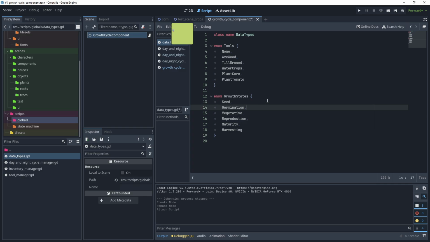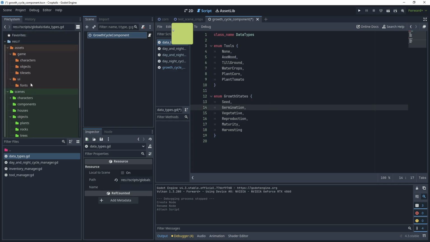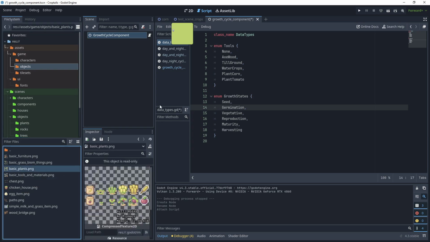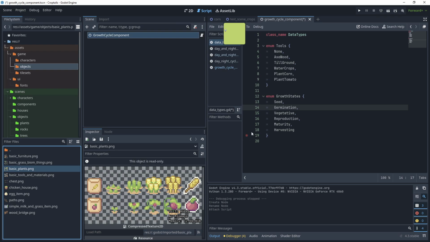Now the reason why I've chosen these enums is if we go back to the objects folder in the asset and just open the basic plants, if we just scroll in on the asset, each enumeration will match the sprite frame. So we've got seed, germination, vegetative, reproduction, maturity, and then the harvest at the end.